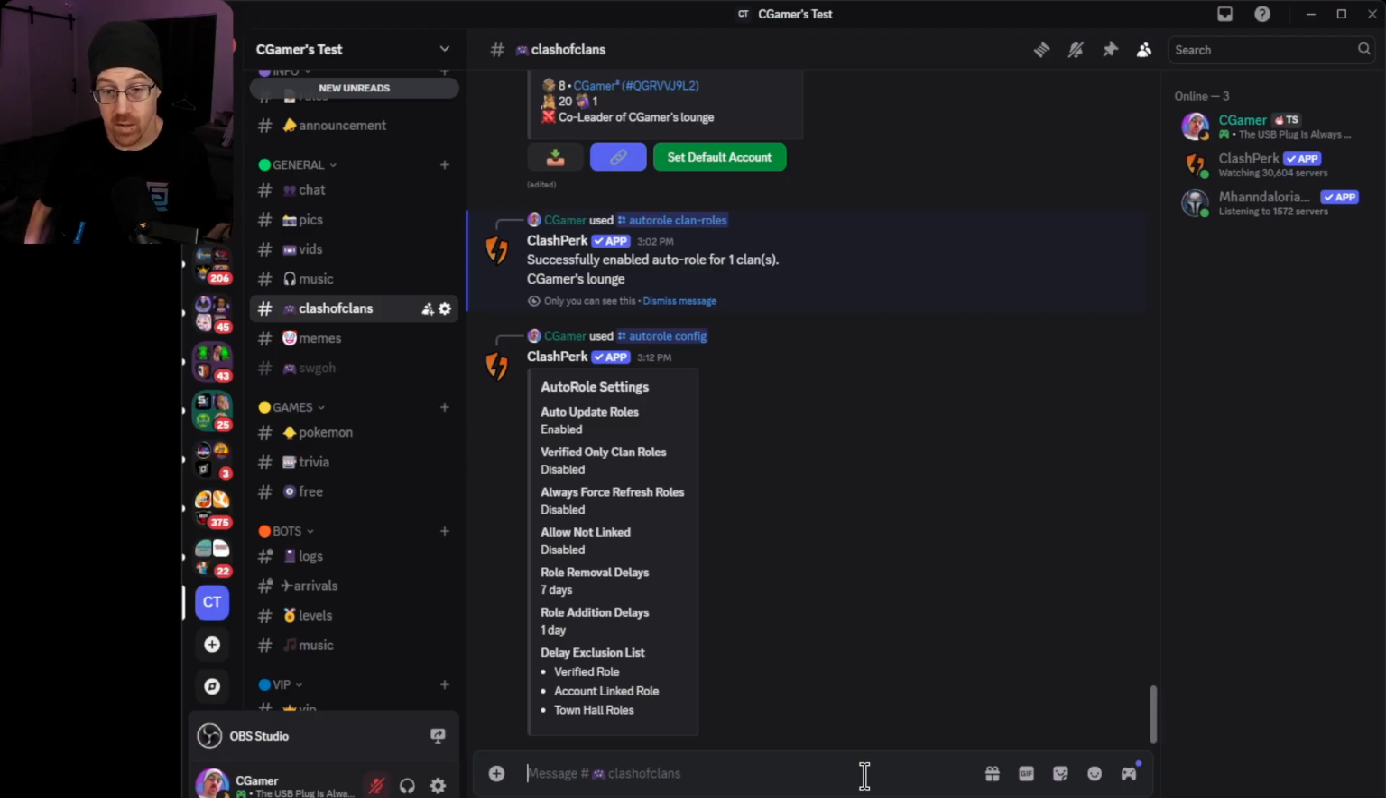And now the options that are available: auto update roles are enabled. Verified only is disabled. Force refresh is disabled. Allow non-link is disabled. Role removal is 7 days. Role addition delay is 1 day. And then we have a delay exclusion list, verified role, account link role, and town hall roles as well.